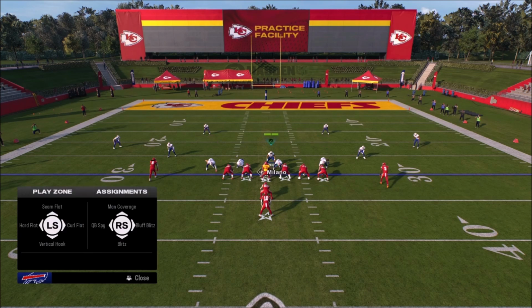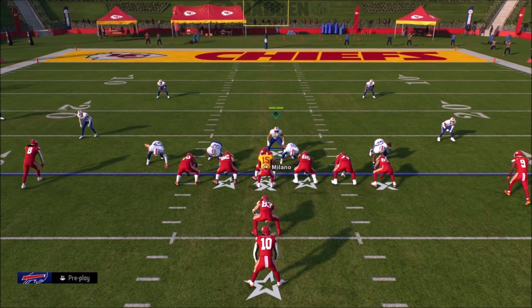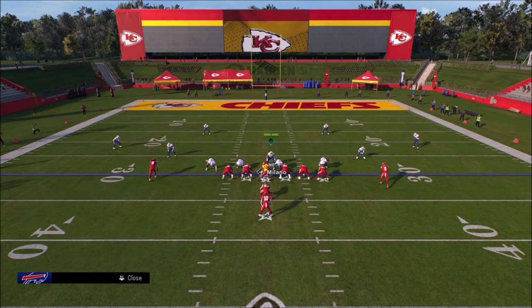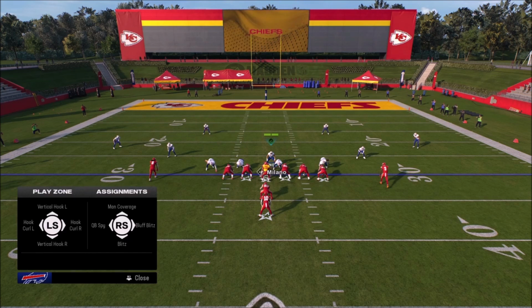And if we go twice on the D-pad and we select Oliver, we have some other options. Bluff blitz, blitz, man coverage, right? So if we want to do any of those, we just use the right stick to do that, right?